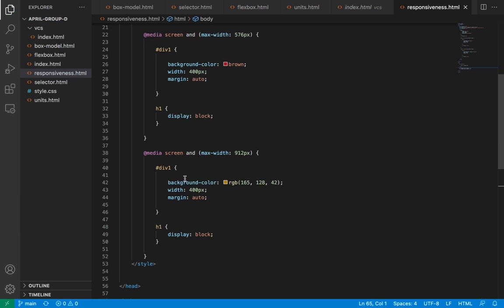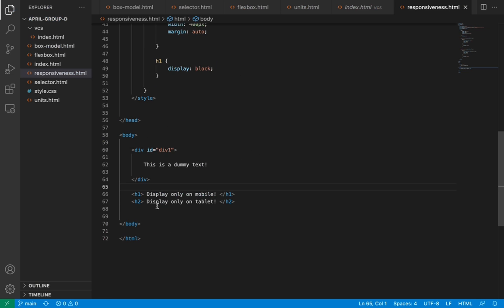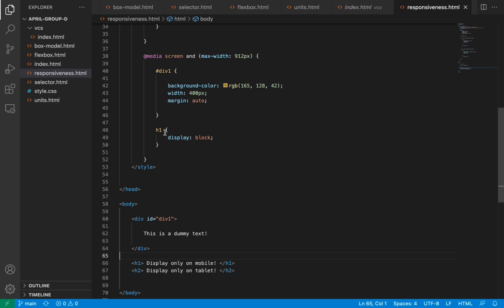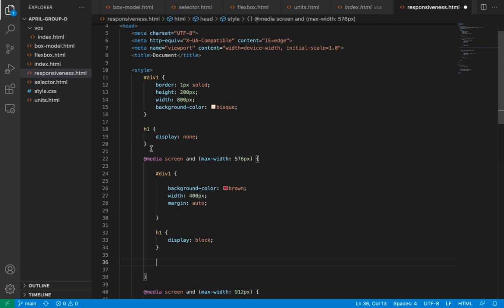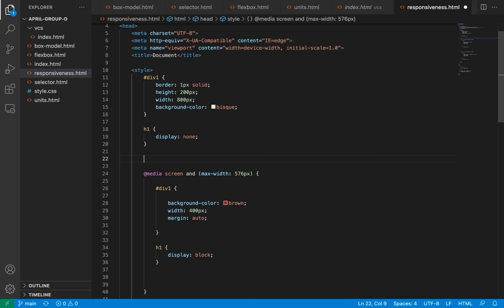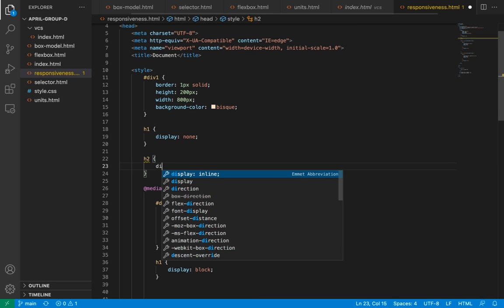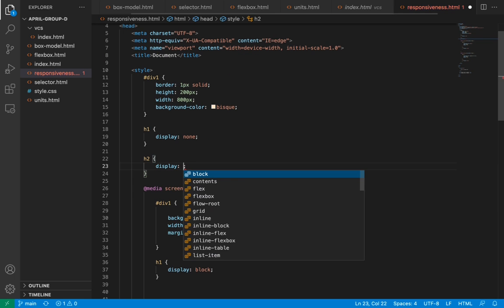So let's say that this is an S2, and I'm asking for it to display on the tablet. So I can simply say S2 as display block. Obviously we can change this, like not H1 H2, we can give some IDs and all, but I hope the point is, I can say that this is display none.